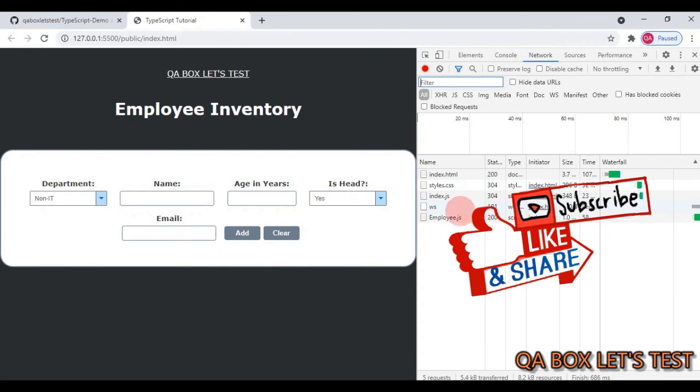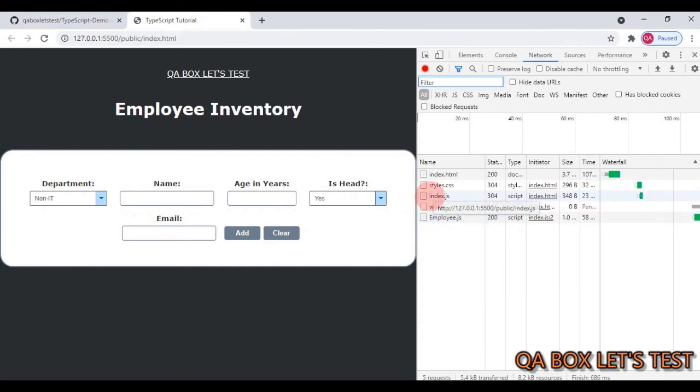But there's still a problem. What is the problem? We go to network, and in here we see there's one network request made for index.js and another one for employee.js. So in a real project, what we would like to do is have one single file for this page. We can use webpack or require.js, some node modules, to merge these different modules and generate one single JavaScript file to boost the client-side application performance.